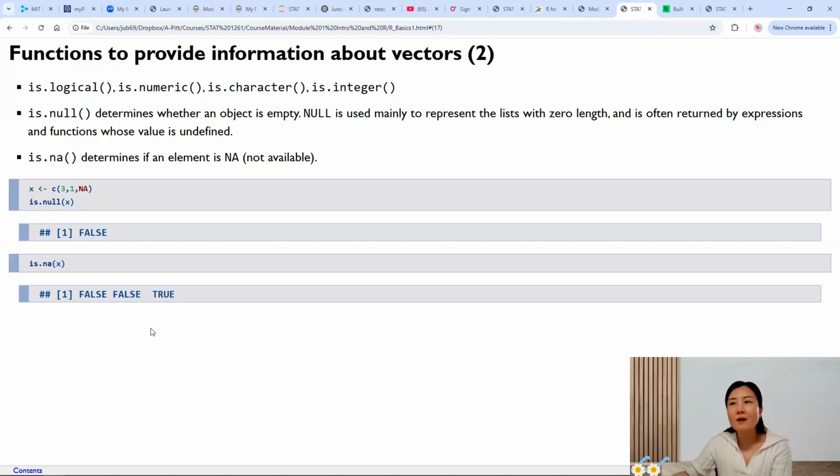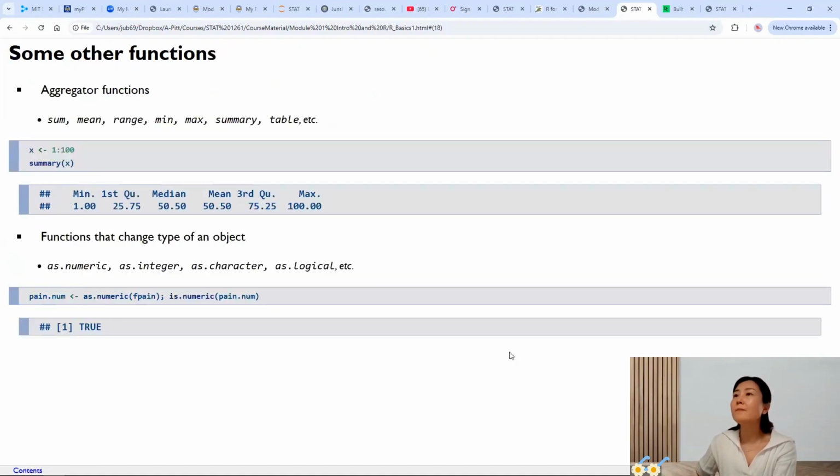is.null only cares about whether or not the object is empty. is.na will actually check each element and see if it is missing or not. So these are two different functions, right? And lastly, there are some aggregation functions in R, or aggregator functions. Aggregator functions will change the dimension of your data.